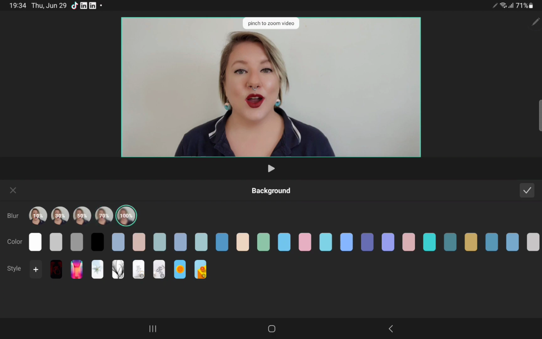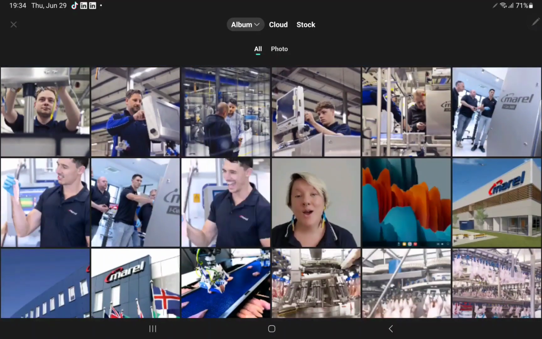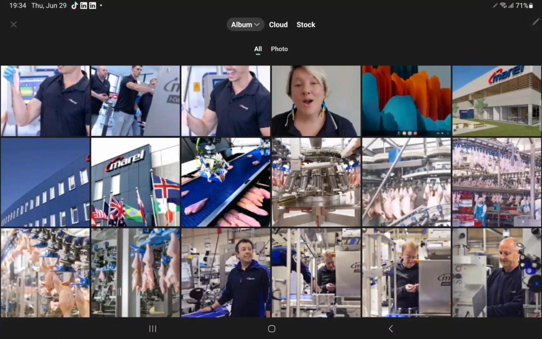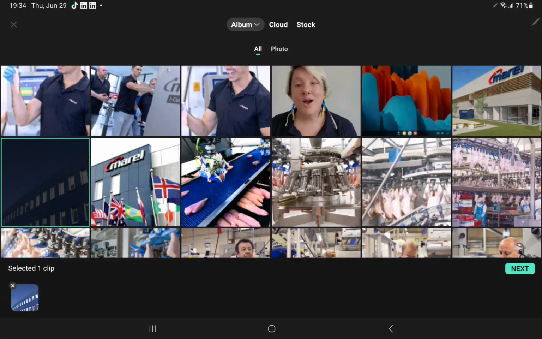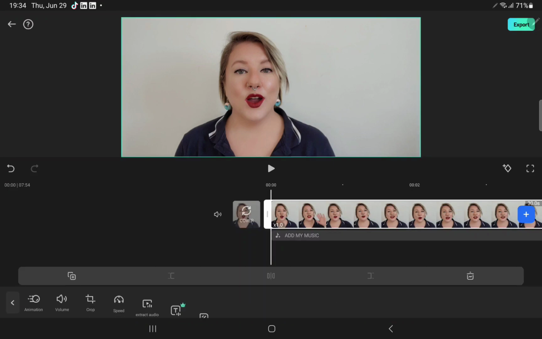On background, you can choose to blur your background. In this case, it doesn't look any different because it's a white wall, right? But you can also choose a color, a style or something, or even click on the plus and select an image from your gallery, okay? So I can choose this one, for example. I have the Morel logo and it is a building of Morel, but you can see at this point you cannot see the background. Why is that? Because we have not removed it yet.